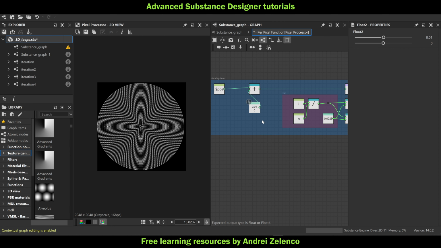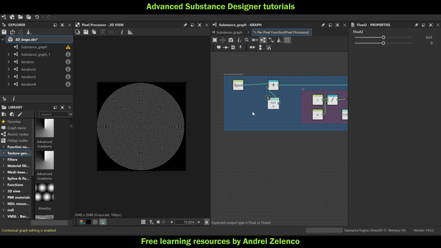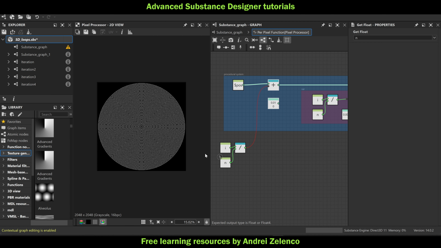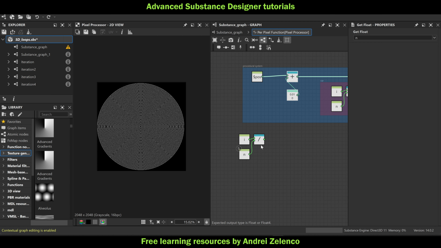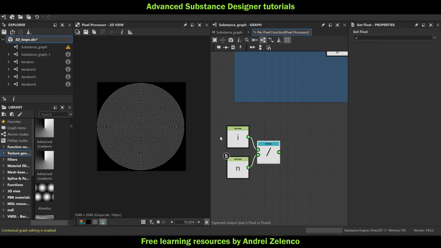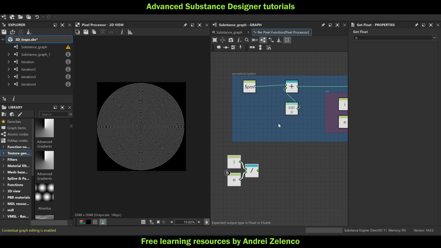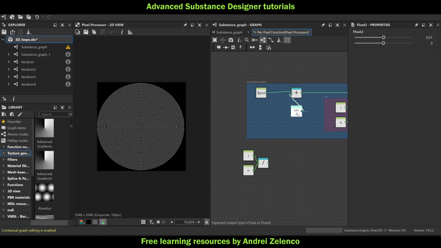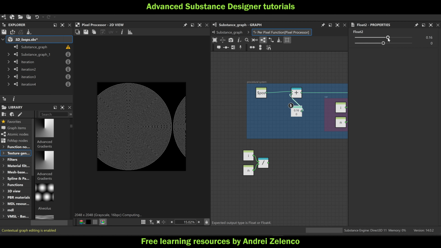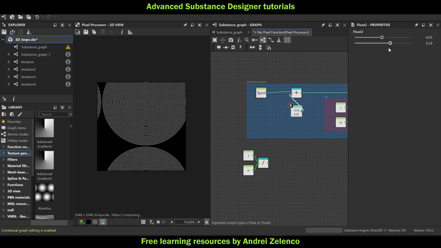So we already can do this, and let me take this. I divided by n once more and put this thing here. Okay, so it doesn't work, and the reason it's not working is because this is a float value and this is a vector float 2, and this allows me to move left and right, and this allows me to move up and down.